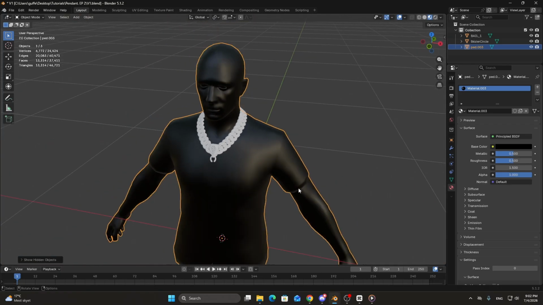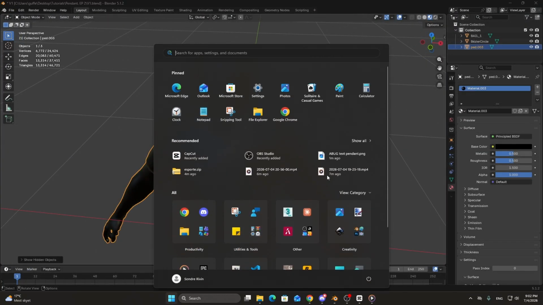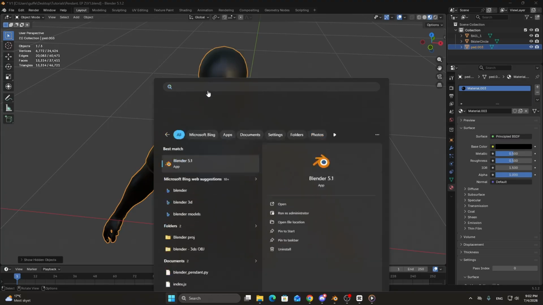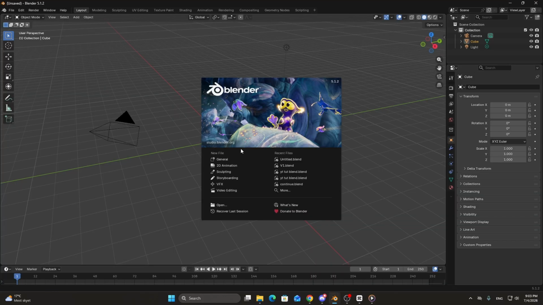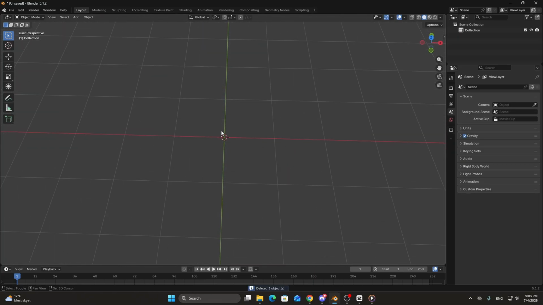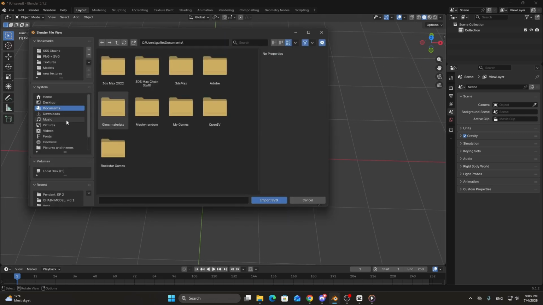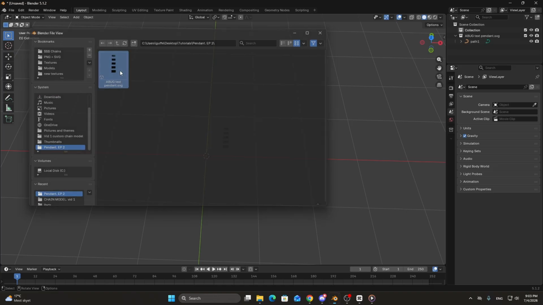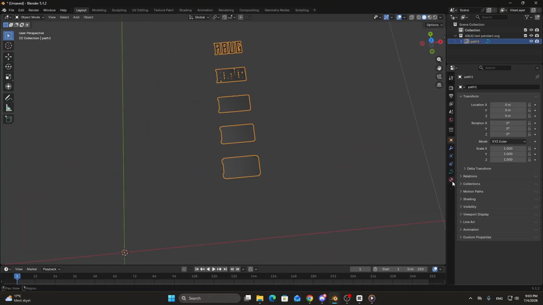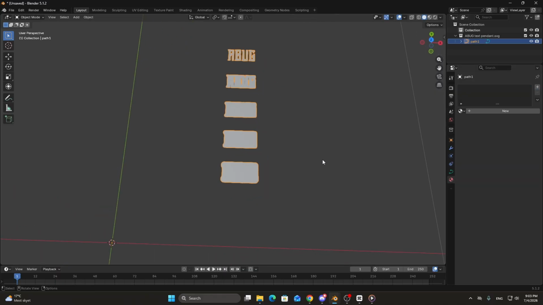Then we can open Blender, open new Blender file. Just search up Blender. It's easier with a clean slate, in my opinion. Import the SVG we just made. Then I like to remove the material down there.